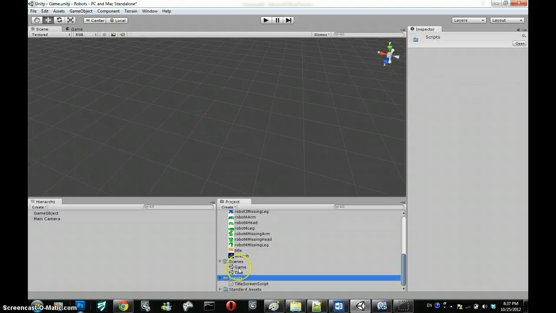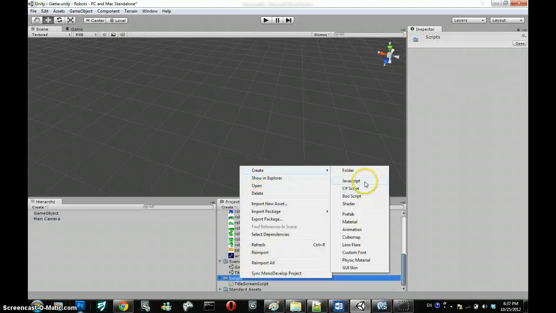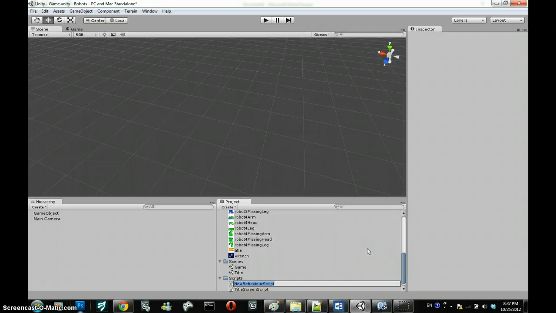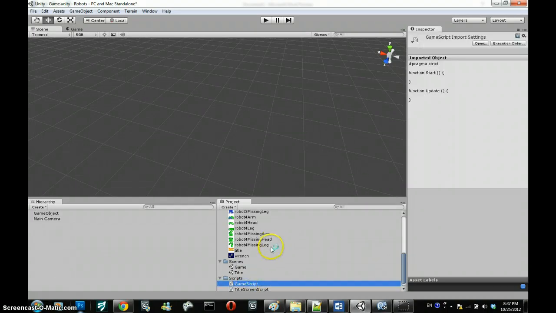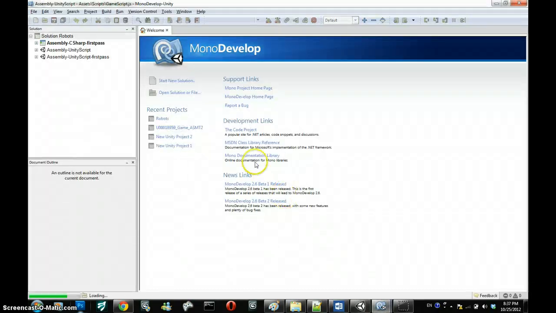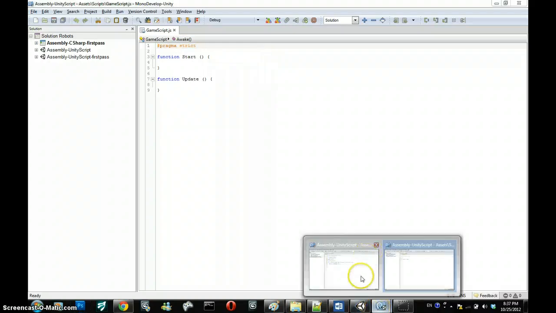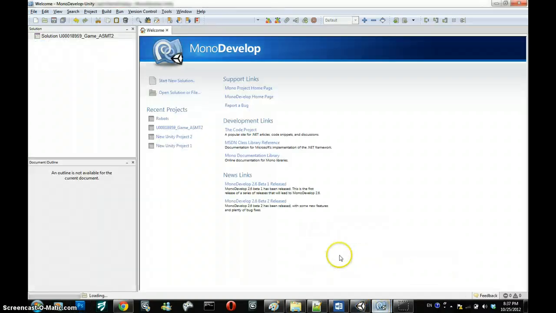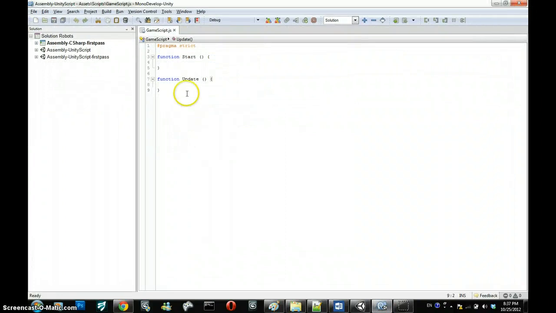I will create a new script and give it the name game script. Double click. You can see here my game script. My function update, I don't need to change to OnGUI, and leave function start. We will need it here.